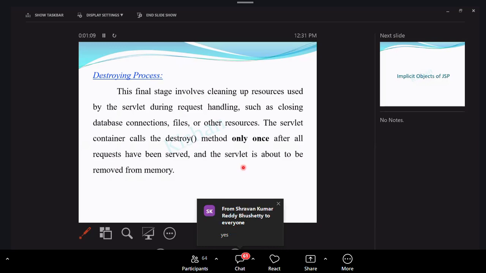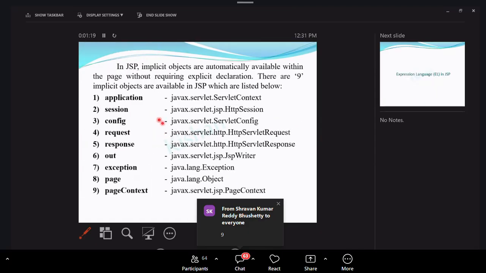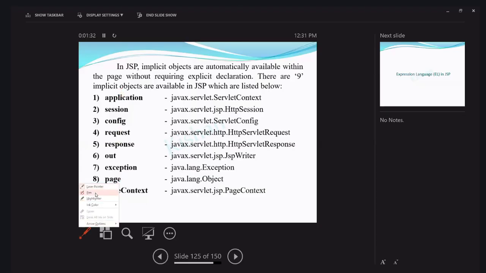Now tell me one more thing. How many implicit objects are available inside JSP? 9 implicit objects are there. What are those? Application, session, config, request, response, out, exception, page, pageContext. In all these 9, we already used application. We already used session.